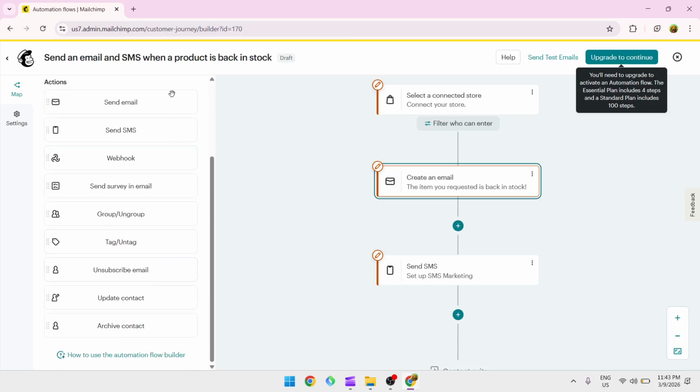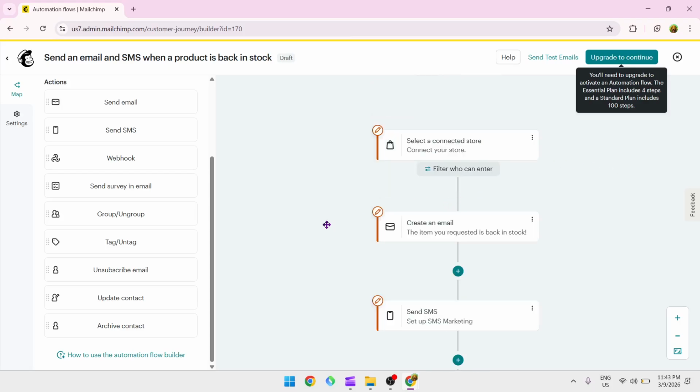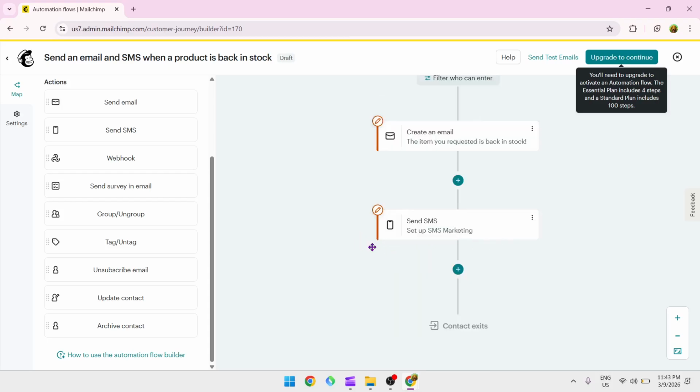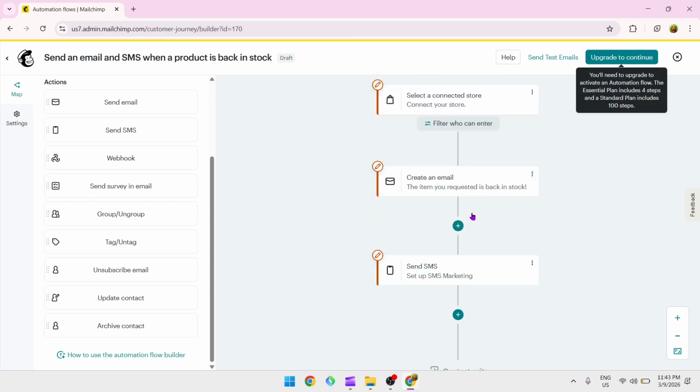Here you can also add a few more steps if you want, and all you have to do is pick a content in the left panel, drag it, and drop it in the step block. Arrange the workflow so the trigger starts the automation, then the email sends first, followed by the SMS message. And once activated, Mailchimp will automatically send both messages whenever the trigger happens.